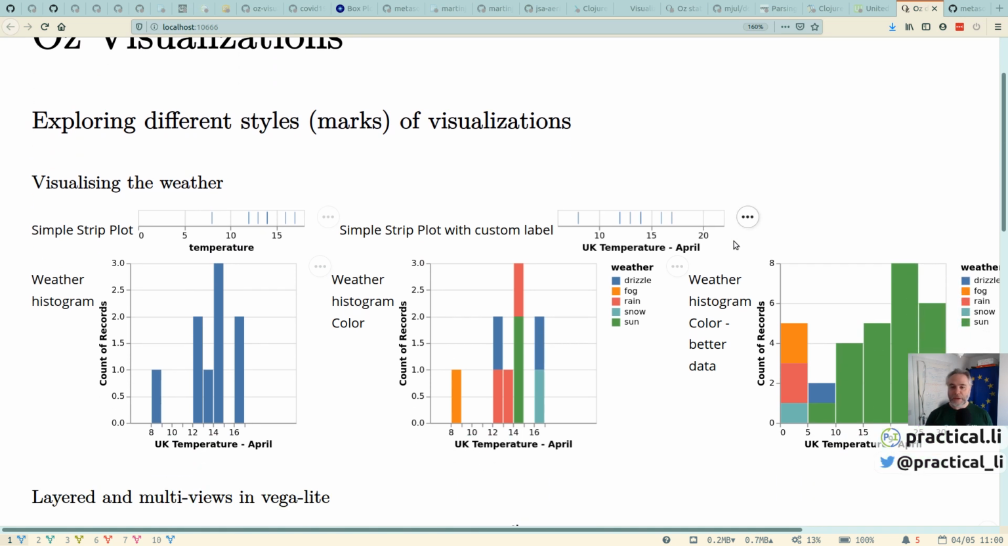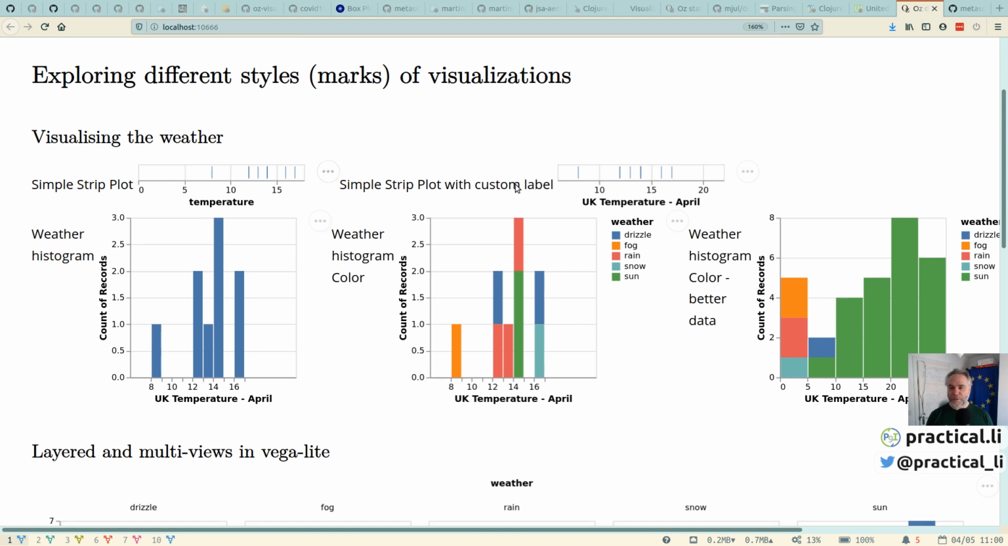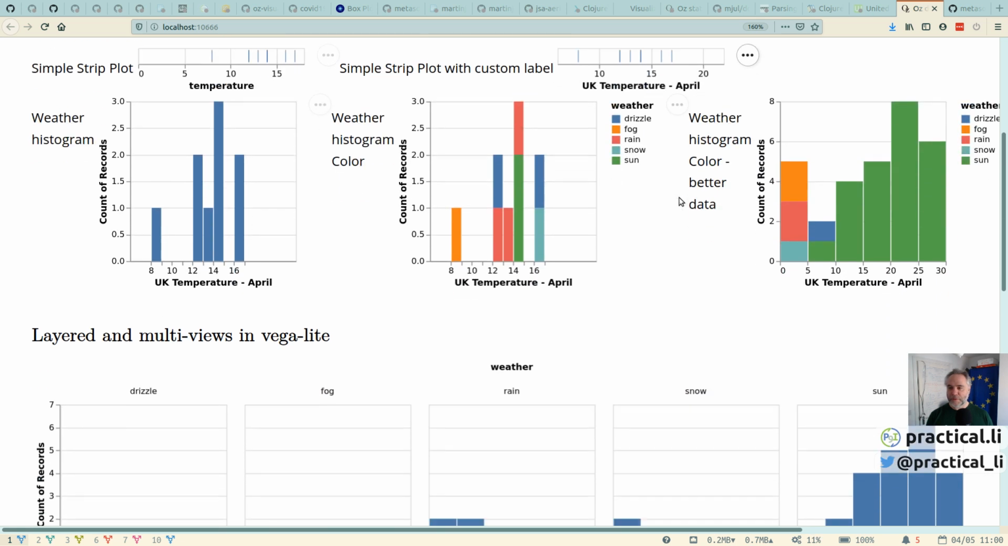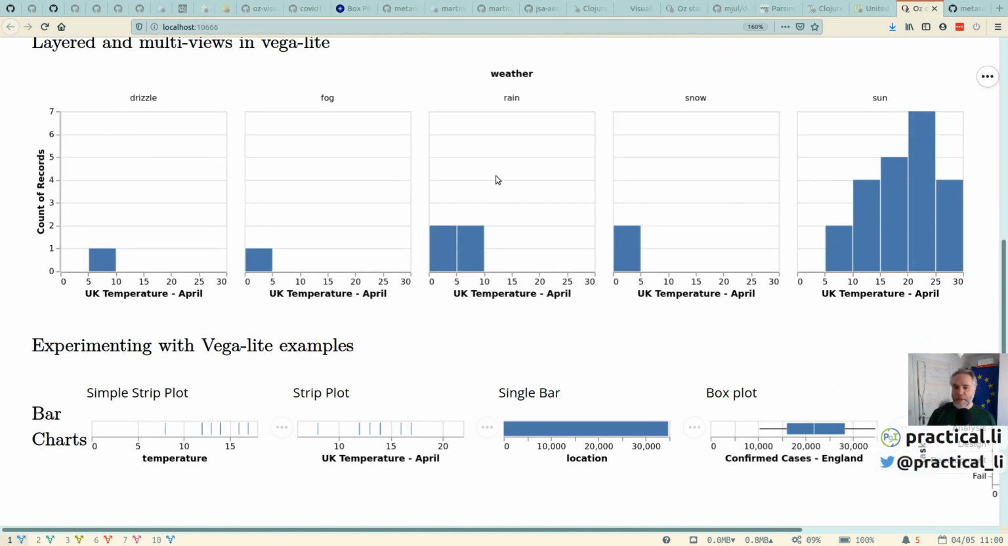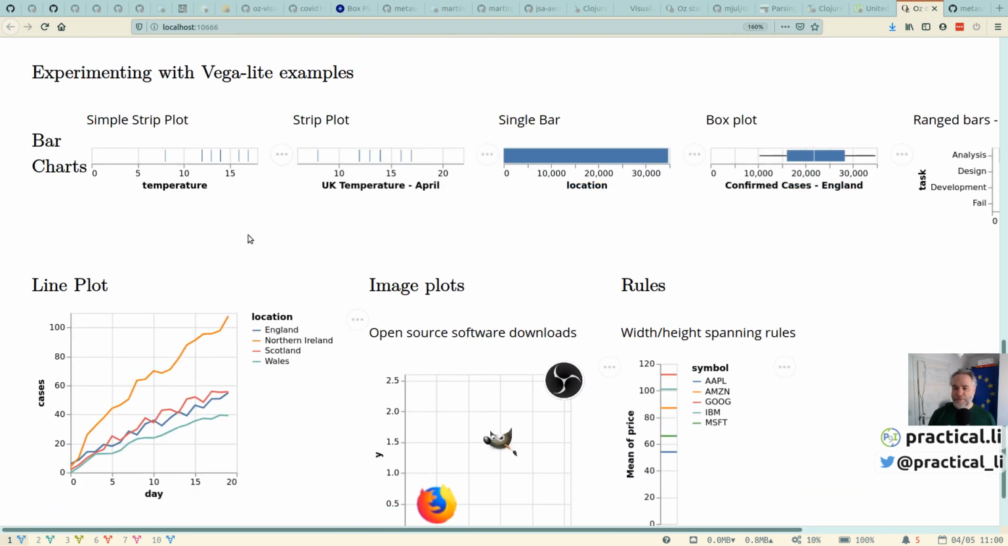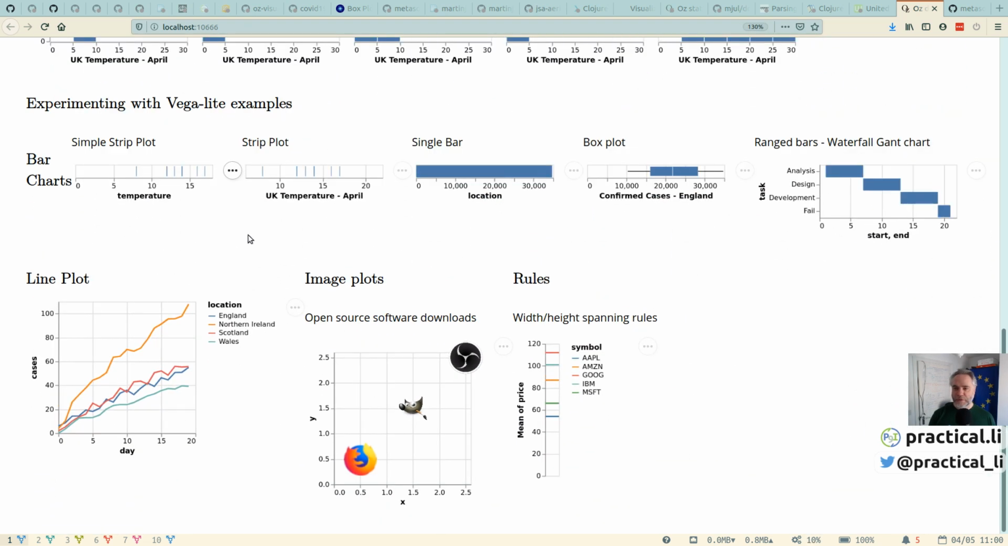So we've got the visualizing the weather sections. We've got strip plots, and one with label, and we've got the different ways to represent the weather, and then we've got all the different views we've created from the Vega-lite examples as well.